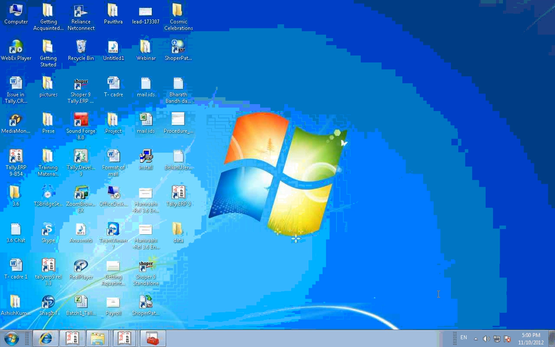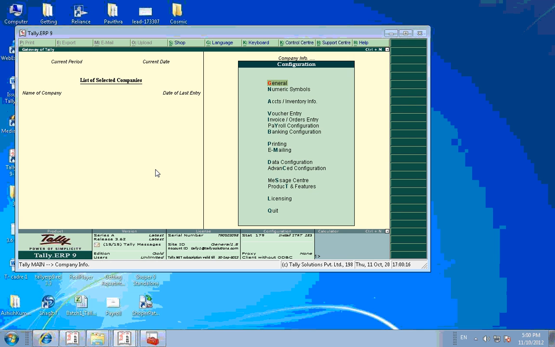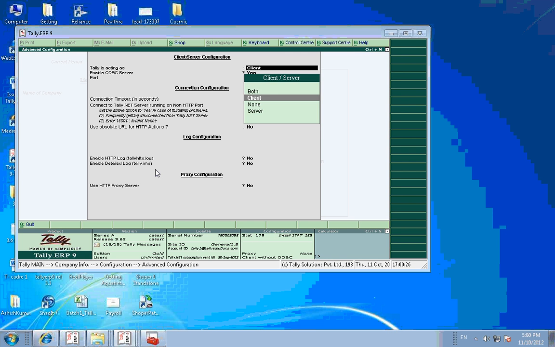Second is error code 400. In such case, you have to press F12. You have to go to Tally, F12, Advanced Configuration. Here you will get use absolute URL for HTTP action. Make it as yes and check.